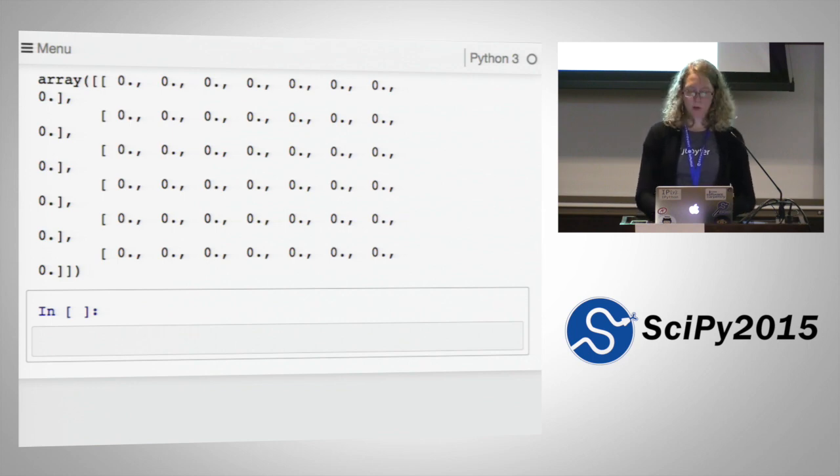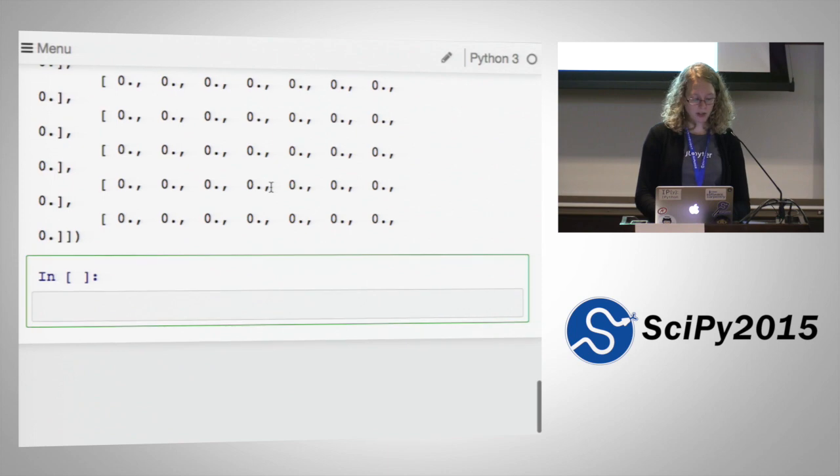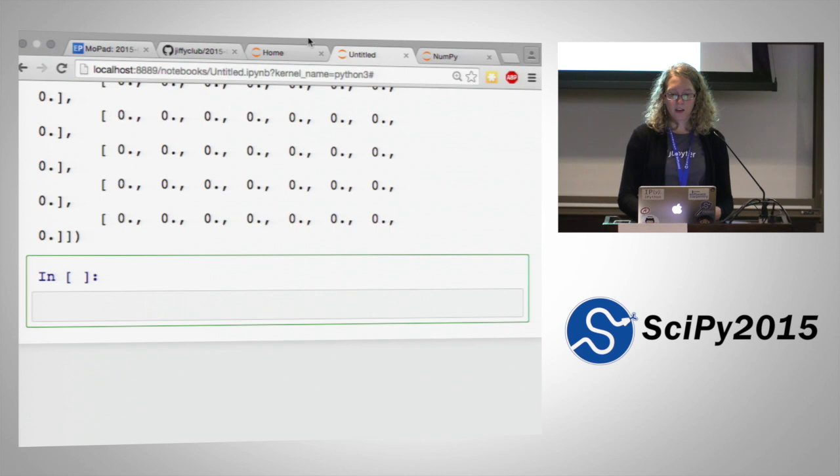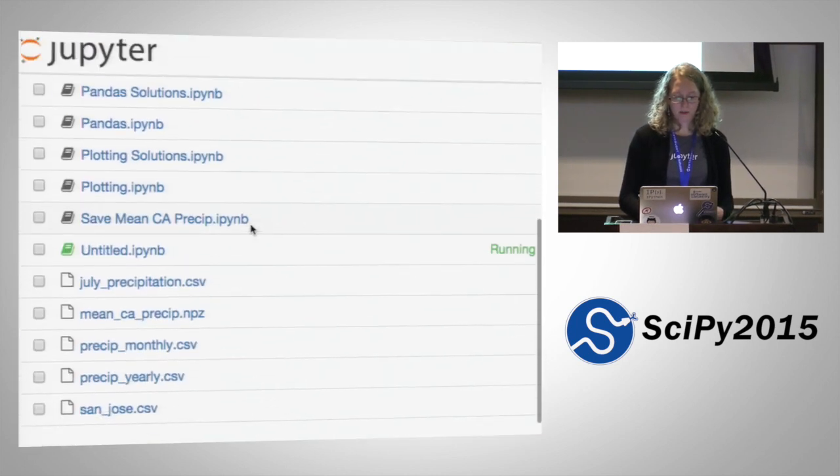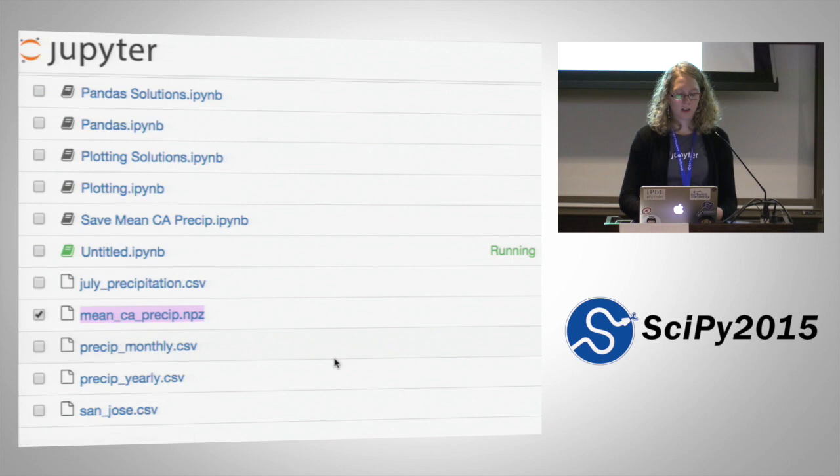There's another way in which you can load data, which is actually NumPy has its own data format. And so you'll sometimes see files that end with npz or npy. And those are NumPy data files. So if I come back here to my notebook list, if you scroll down to the bottom, you'll see that there's a few CSV files here, and then there's also this npz file. So if you ever see an npz file, you know that it's a NumPy file.